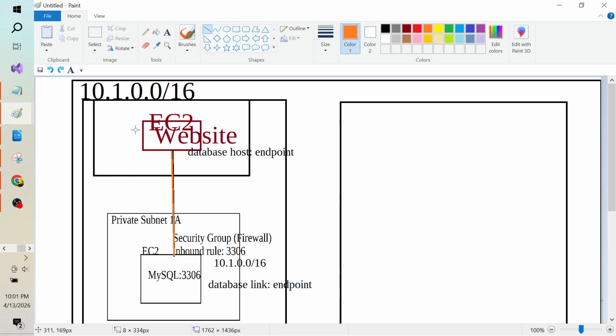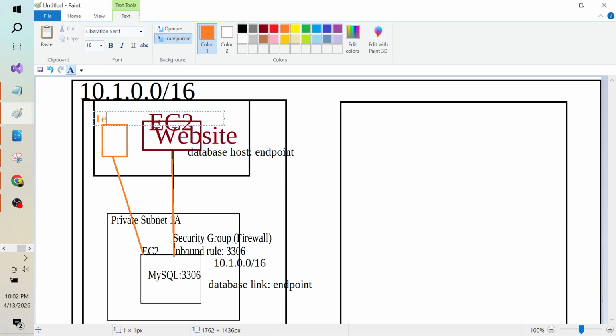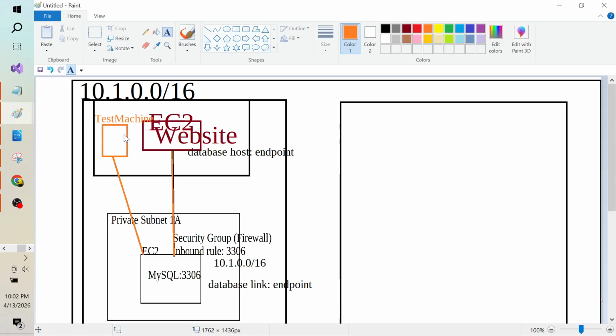In which case we want to create a test machine over here, right? And if you want to add some rows, we'll add them from here. So this is going to be a test machine, which we want to use to log into and access both the machines and modify something. If we want to modify the website machine or the database machine, we use this test machine. Will this test machine have access to this box? Yes, because we have given access to all machines inside this VPC.